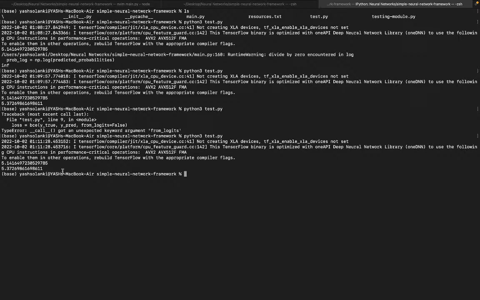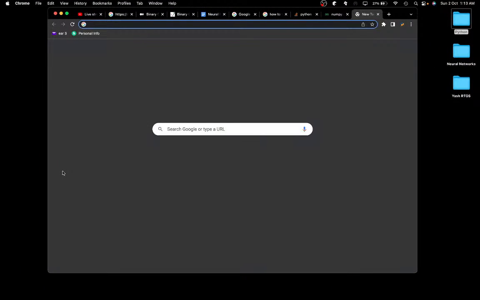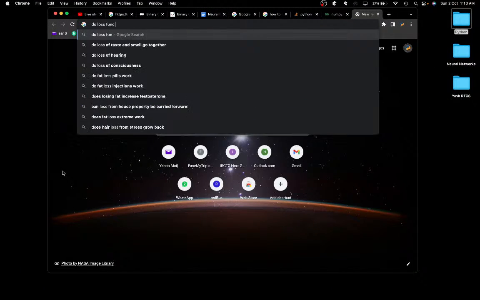Alright, cool. So now that we know that, that's good. So now I want to look at one more thing. Do loss functions really need to be back propagated?